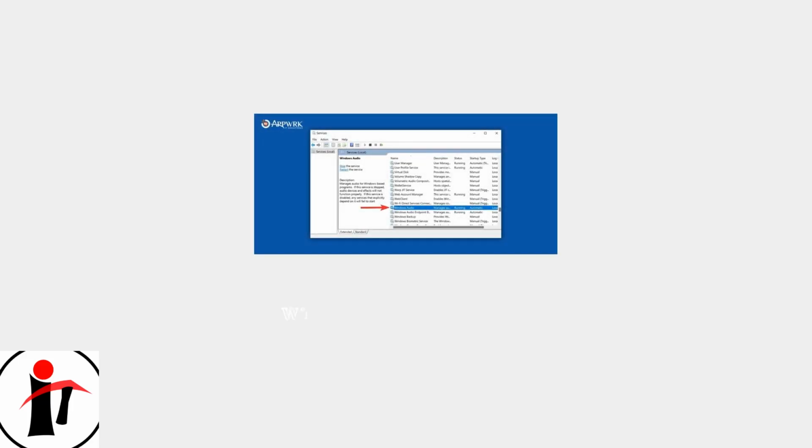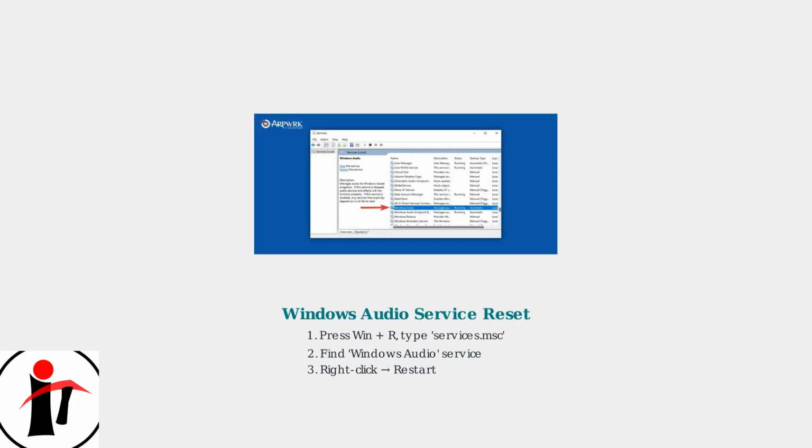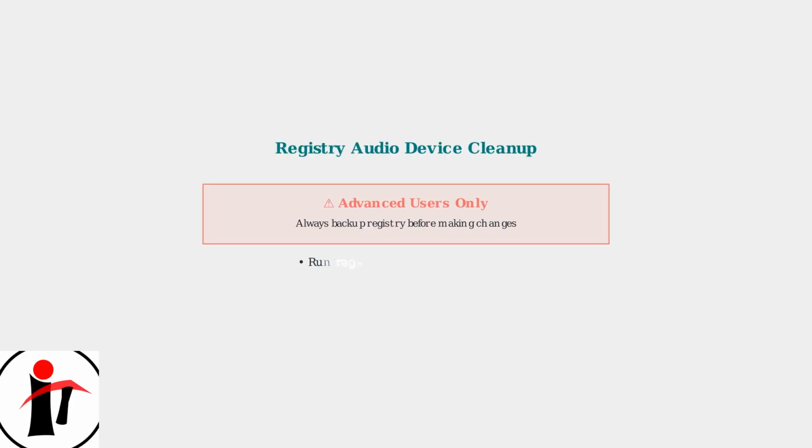If basic settings don't resolve the issue, try advanced Windows solutions. The Windows Audio Service manages all audio functions and sometimes needs to be restarted to fix conflicts. Registry Cleanup can resolve conflicts between multiple audio devices. This advanced solution removes orphaned audio device entries that may interfere with proper audio routing.